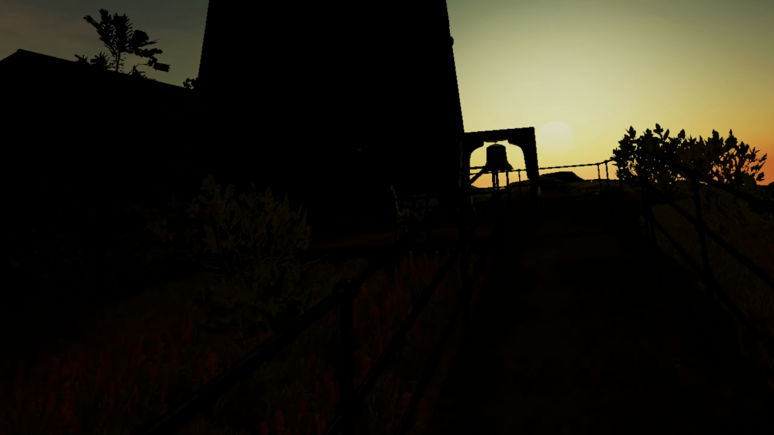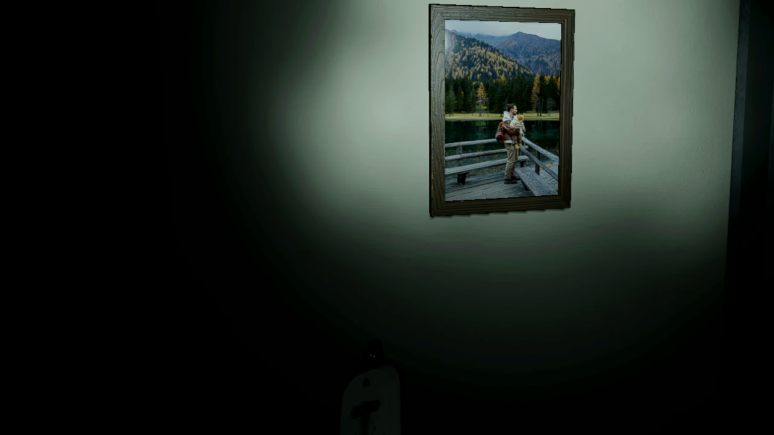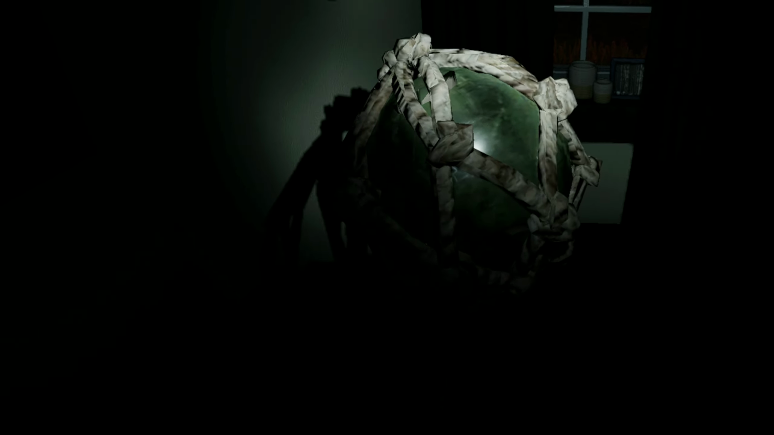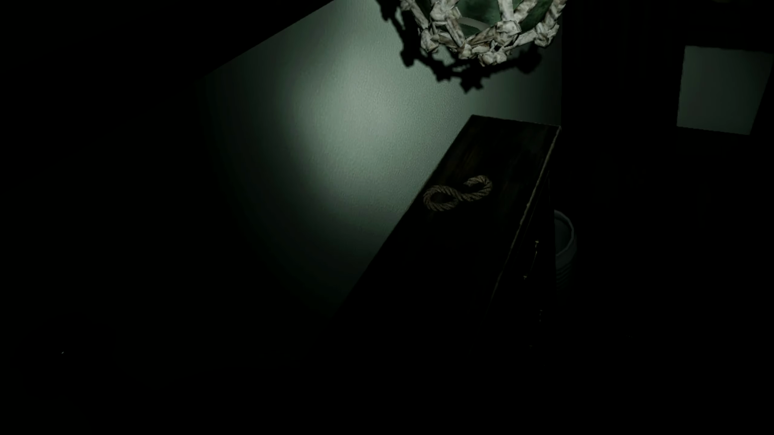Oh, sunrise! Looks really weird. It's very dark. Oh. Happy family. No. What is this? Some ball? No, that's definitely not a ball. Nope. I don't want to grab that.